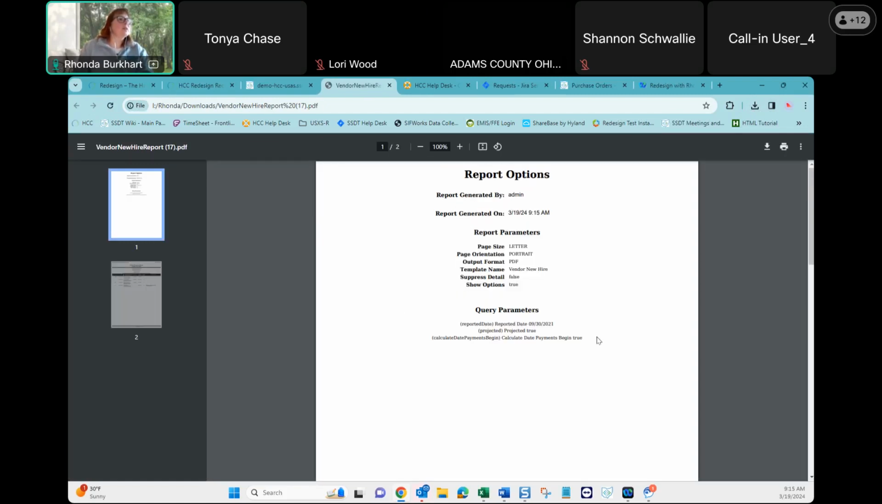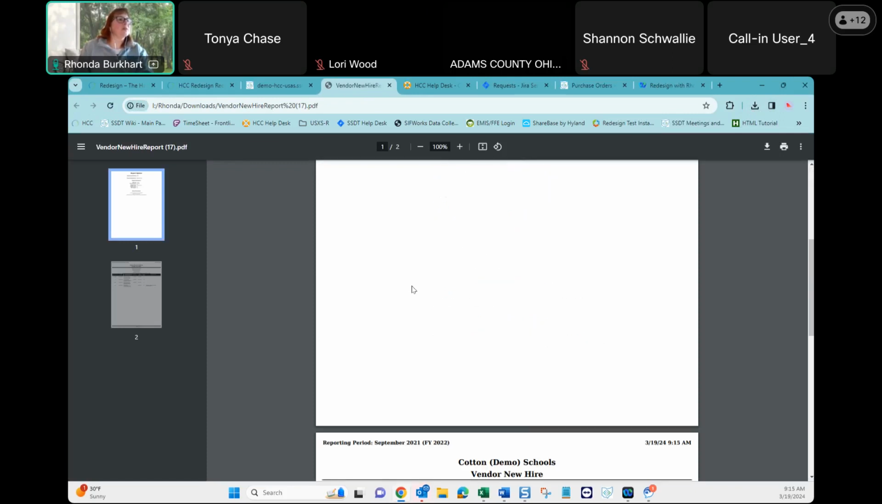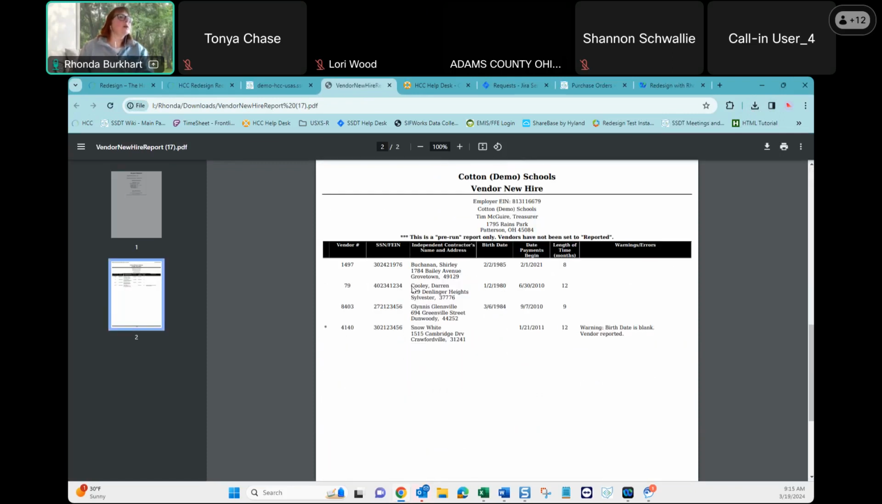Okay, so I see it's got my query parameters up there because I wanted the options. Okay, so here's what we get for the projection report. And the system is going to add this little verbiage up here saying it is a projection report. The vendors have not been set to reported. So I've got a few people on here. Here's that new one that we added, the Darren Cooley. I've got this person here. Notice they've all got their birth dates in.